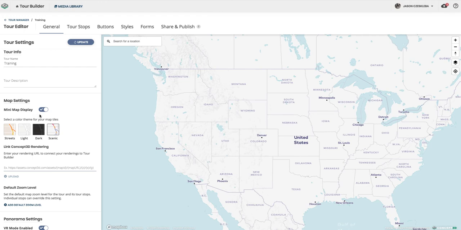So deciding on if you want to have that mini map display open or not is up to you. And you do have the opportunity to place your interactive map renderings into that mini map as well. If you are not an interactive map user, or client, I should say, then you do not need to worry about this section at all. But if you do want to have your renders added, your client success managers can help you out with that.